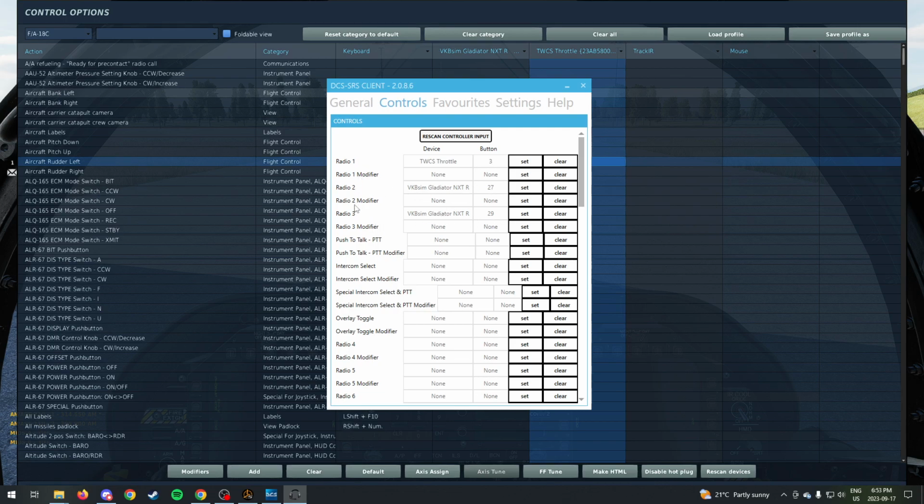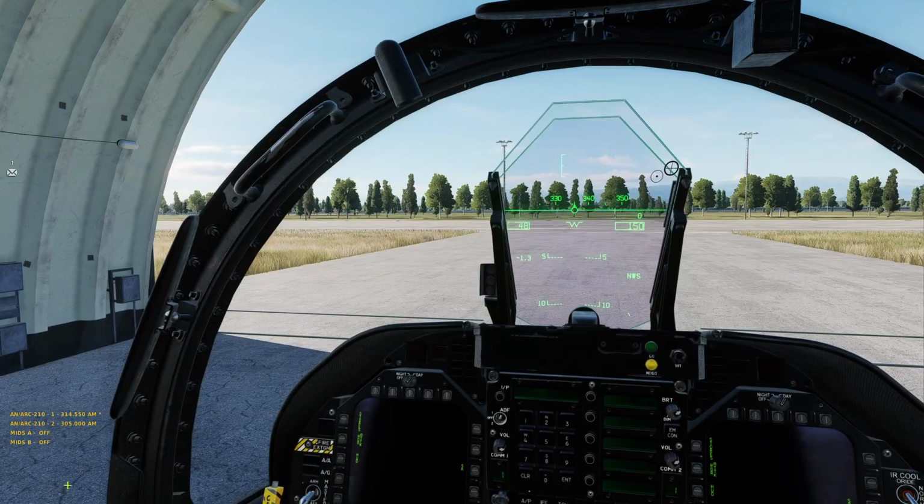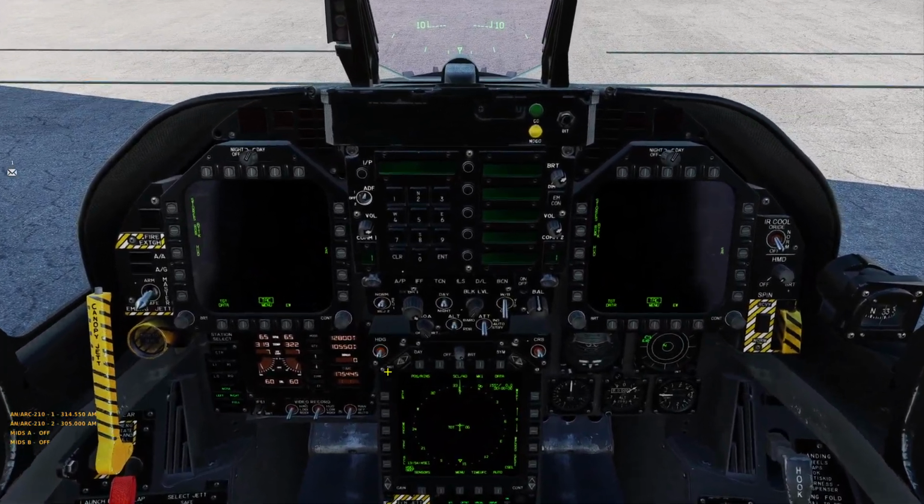These radios actually are linked to each aircraft. So radio 1 would be COM1 on the Hornet, radio 2 would be COM2, radio 3 would be MIDS A, and radio 4 would be MIDS B. So all you have to do is bind these, and then you can use the SRS within the game. And the only thing I have bound from this is the one that I showed you earlier. So now that that's out of the way, let's get going on these.